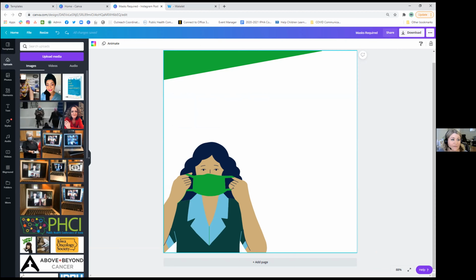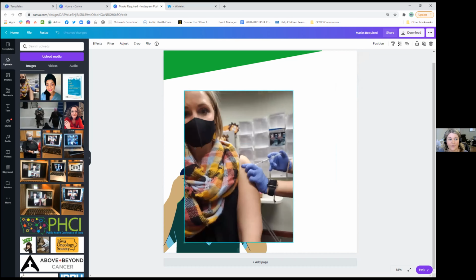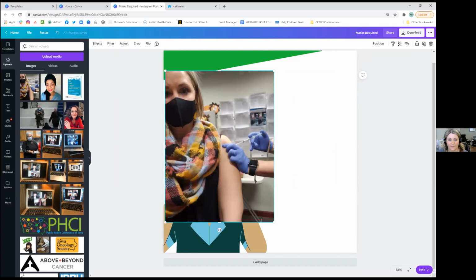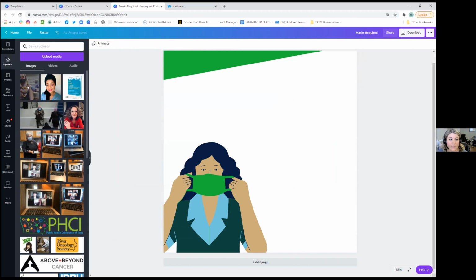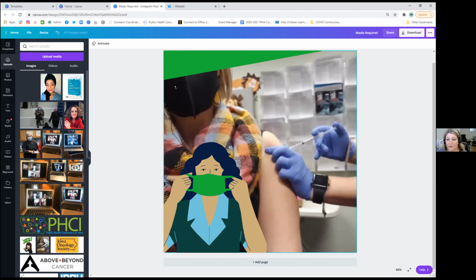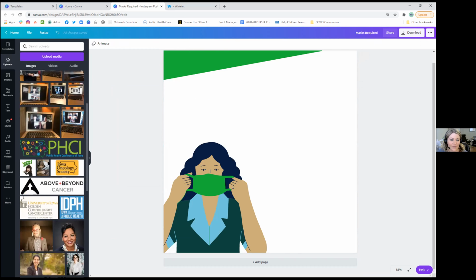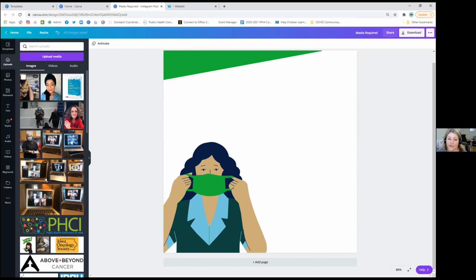If I wanted to, I could just drag her image over here. You'll notice when I drag it, I'm going to do it one more time, when I dragged it over, sometimes it'll go huge, and that's okay for some pictures that you want to be like that, but I probably wouldn't recommend it. But this is just a bank of photos that you're able to put in there.